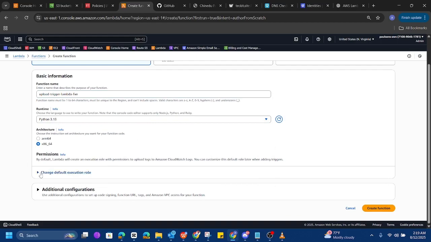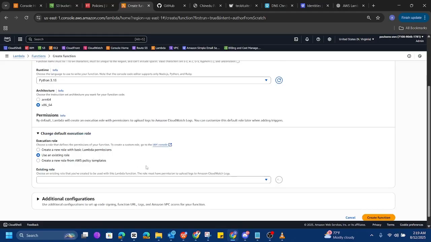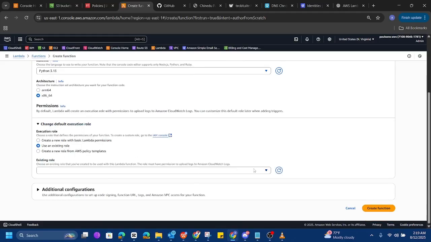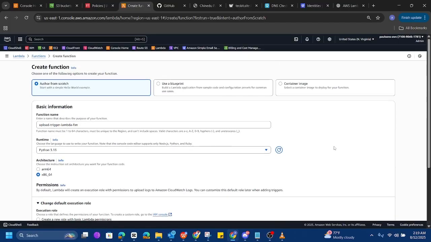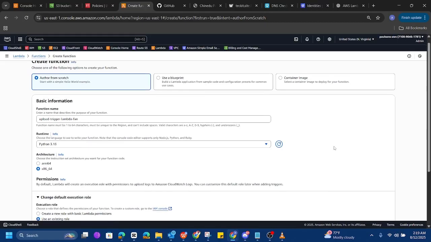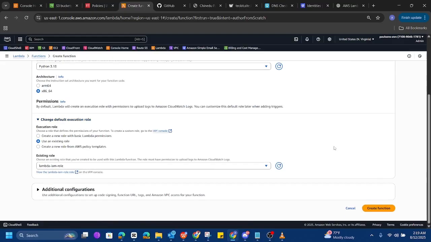So for the permissions, we're going to change the default execution role. So we're using an existing one which we created earlier. As you see it, Lambda IAM role created at the beginning of the class. So everything looks fine. Upload trigger Lambda function, Python 3.13, and then we use an existing role. So go ahead and create.